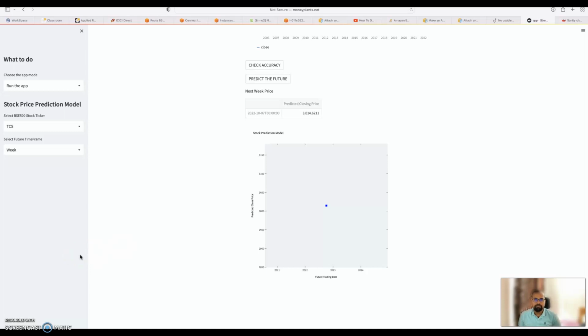I wanted to make this demo a little bit short, so I don't want to go over how I did it. If it's required, we can have another video. But this is how my entire stock prediction model works, and I deployed it through Streamlit, EC2, and used Route 53 for DNS.